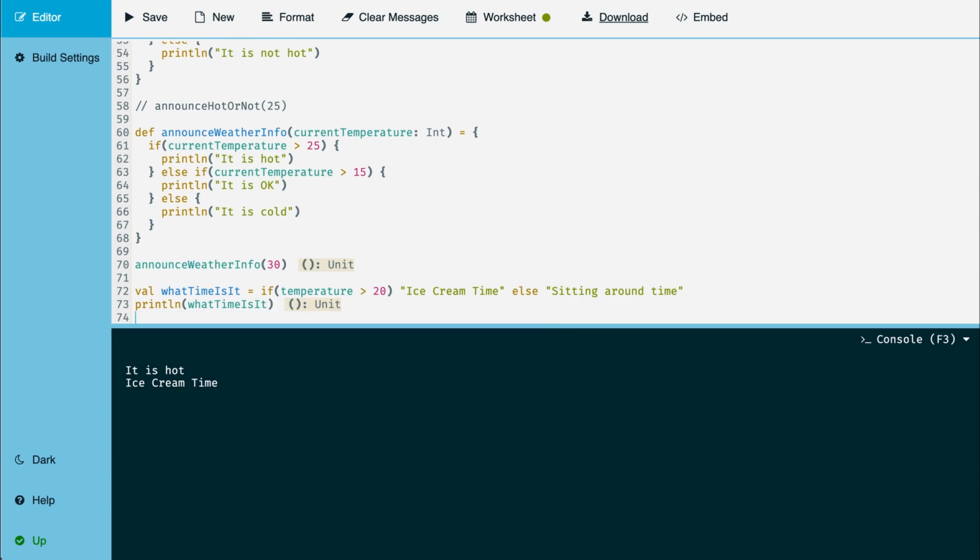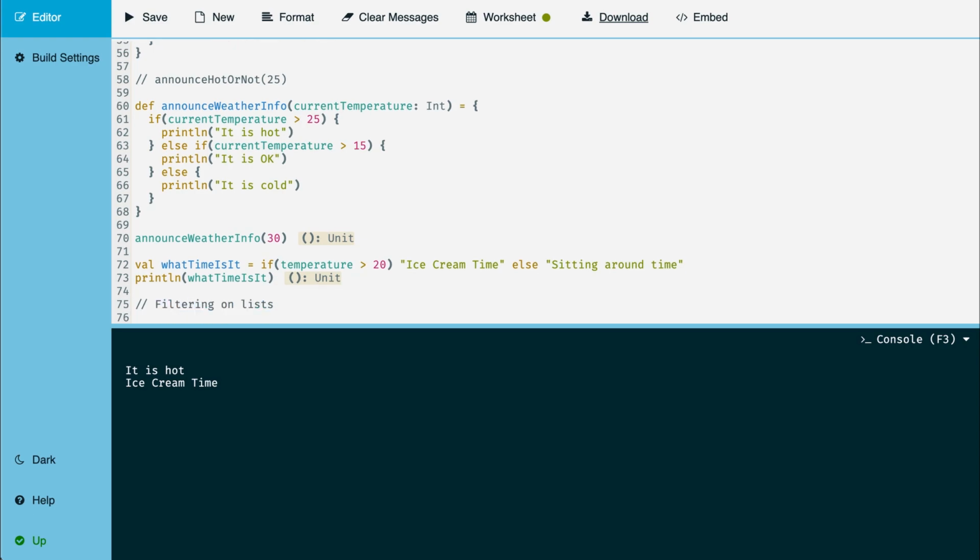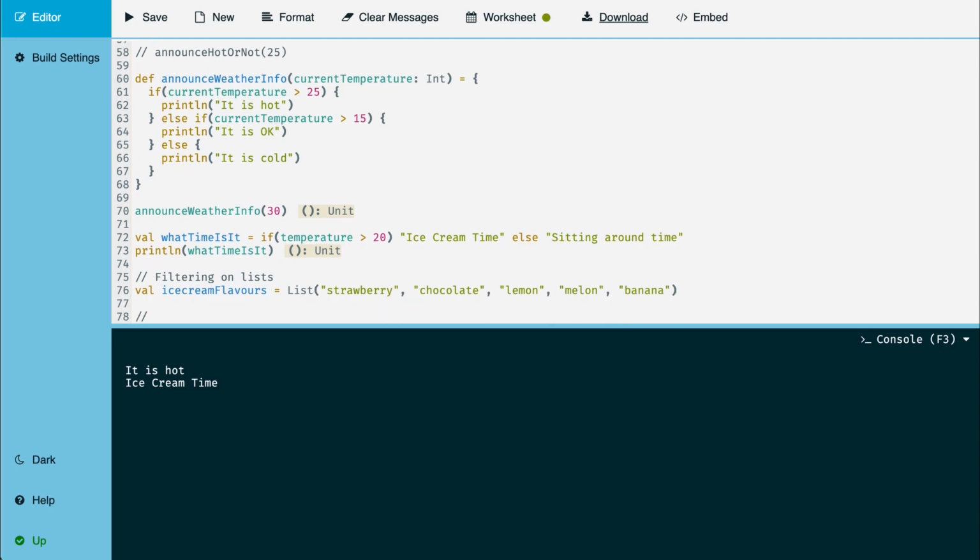Okay, now we're going to use this newly obtained knowledge to work on lists, and we do that with filtering on lists. For example, I have a list with ice cream flavors. Strawberry, chocolate, lemon, melon, and banana. Delicious. Let's say that I want to grab all flavors that have less than 6 letters in their word.